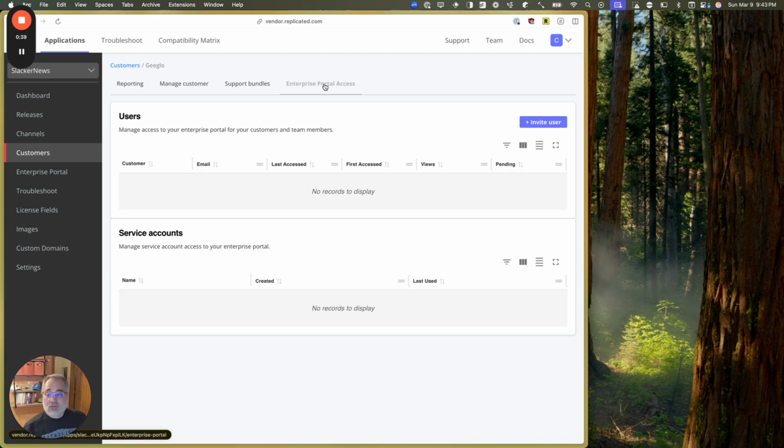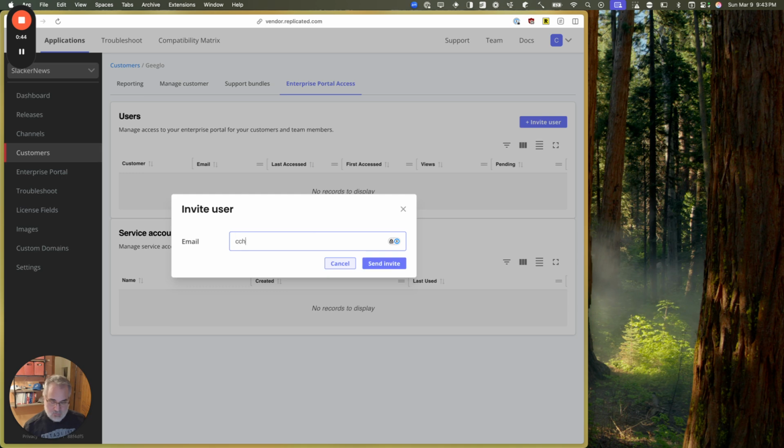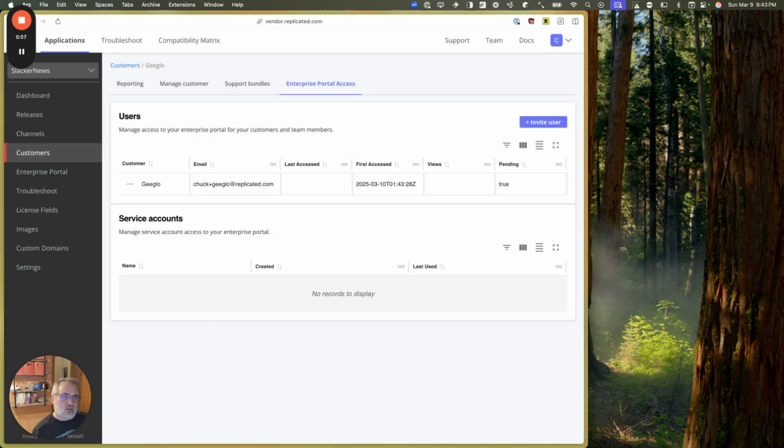I've got a customer here named Giglo. I am going to invite a user from Giglo to the Enterprise Portal. I'm going to type that in there. I'm just going to use my own email address. I send the invitation, and then it's going to come over in my email. So I'm going to look over on my other screen here where my email client is, and I'm going to copy the link out of that invitation email.